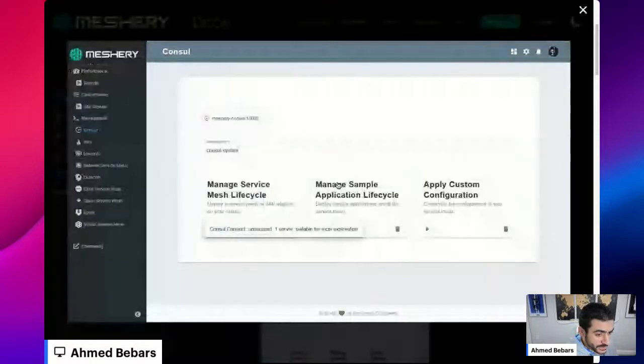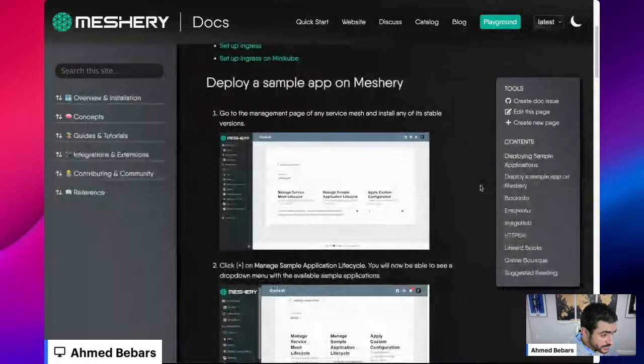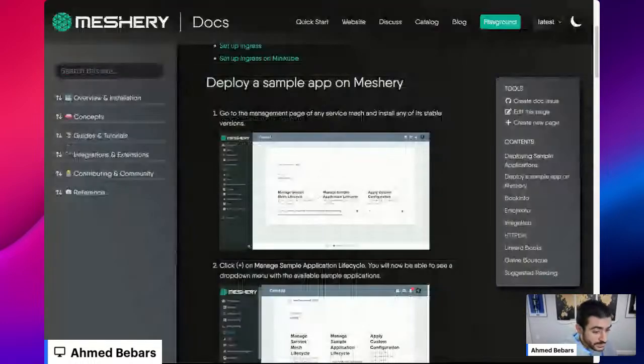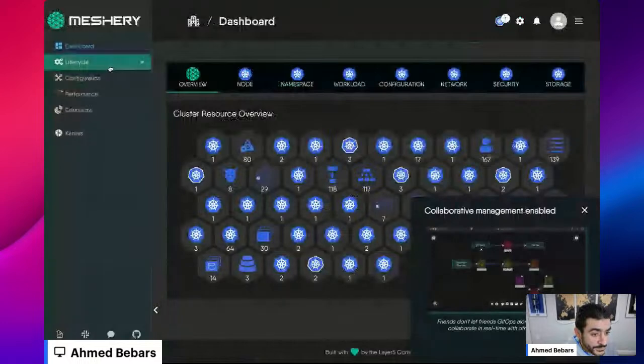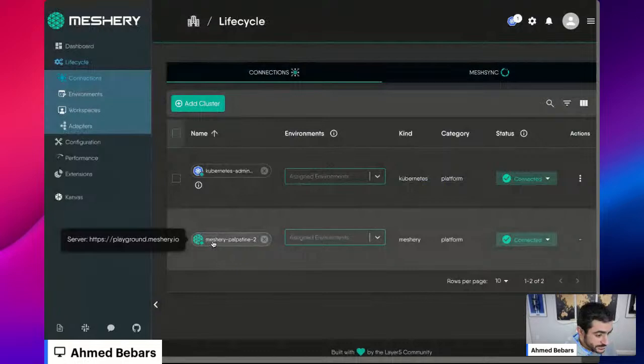So let's see, we're going to deploy what? With the management page of any service mesh and install any of its stable version. How to get to the management page? Okay, so we're going to get to the management page here. To do configuration dashboard. Oh, who added that cluster? That wasn't me. I don't know who added that cluster. I didn't, but someone added this cluster, which is fun.